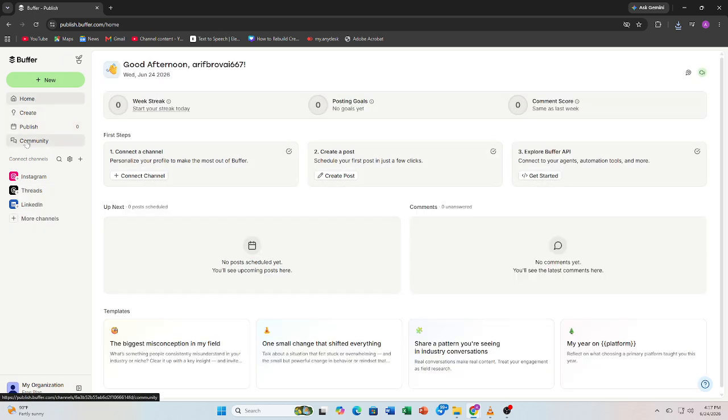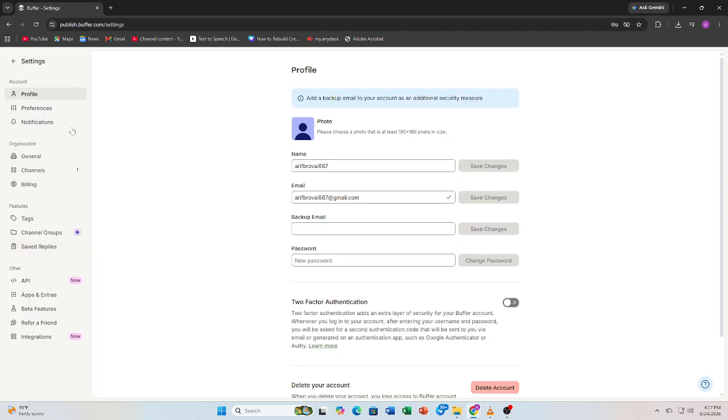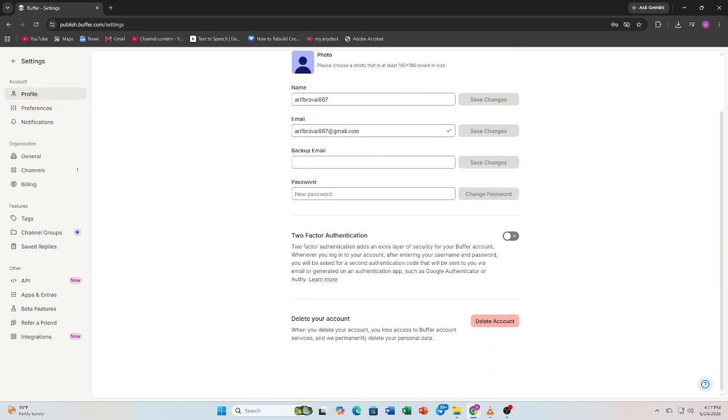Next, click on your workspace or profile icon and open the Settings section. From there, look for the Team, Members, or Manage Team option and click on it. Now you'll see a list of your current team members if you've already invited anyone.